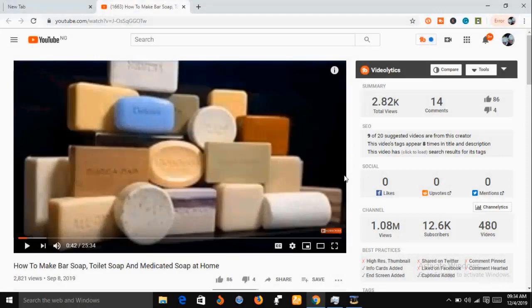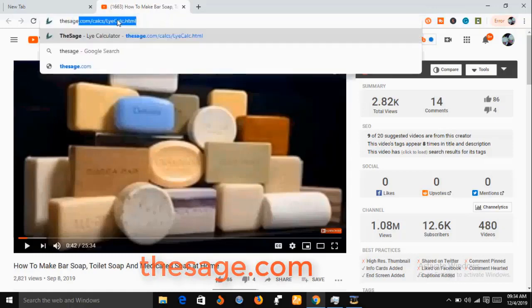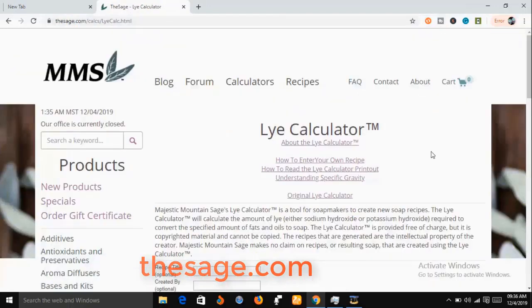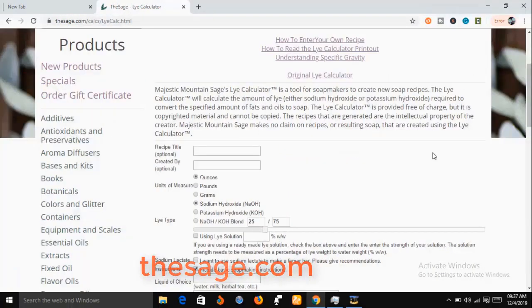Now, to access the Lye calculator, open your web browser and type into the web browser thesage.com. Alright, now we are on the home page of the Lye calculator. I'm going to show you how to use this Lye calculator to calculate the amount of materials needed for your soap production. We're going to use it to calculate the recipe, the amount of recipe that we need each time you want to produce your soap.